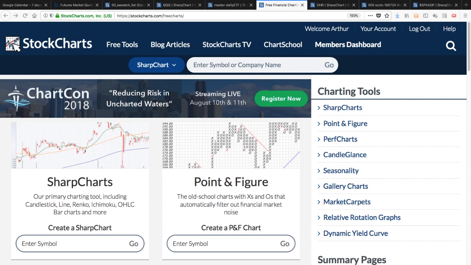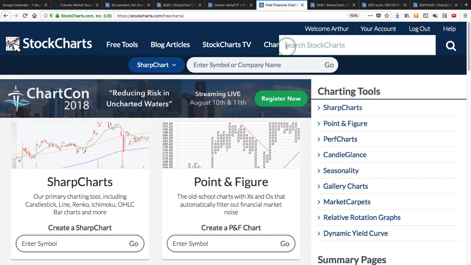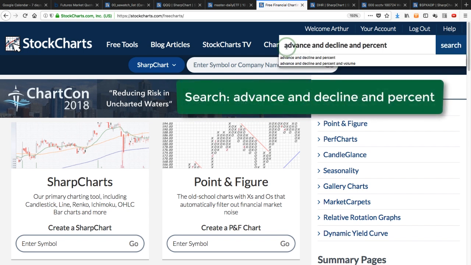Now, to find these breath symbols, you can do a simple search here at StockCharts. I'm on the free tools page you can see up there at the top. And this is always a great place to start because here's where you can find all of our charting tools. And in the right-hand corner, you see the little magnifying glass icon, and that is the search icon. So you can click on that icon to open up the search box.